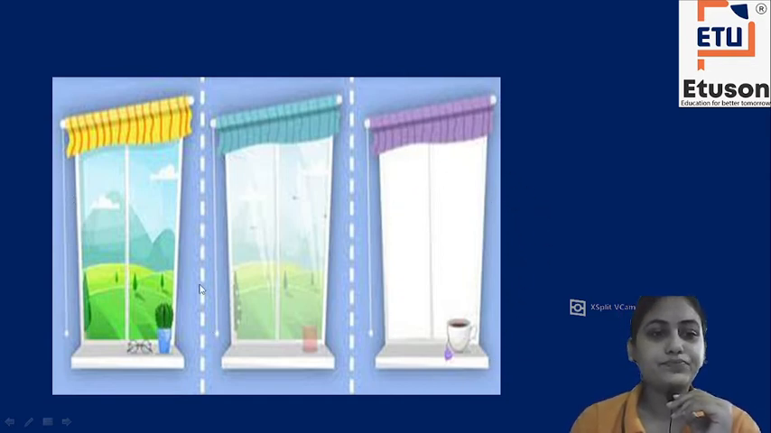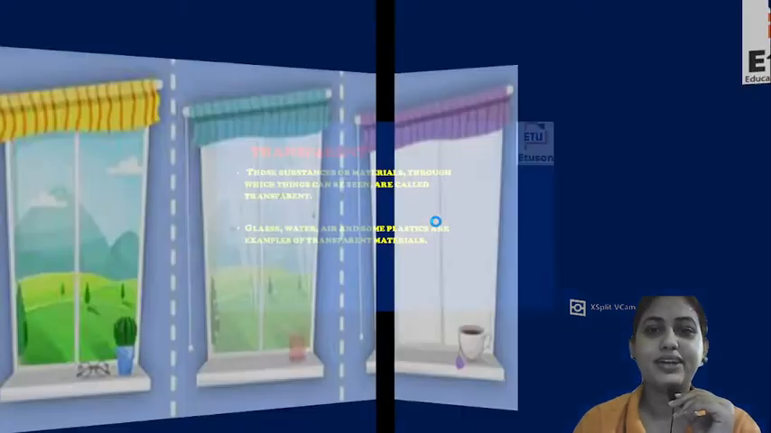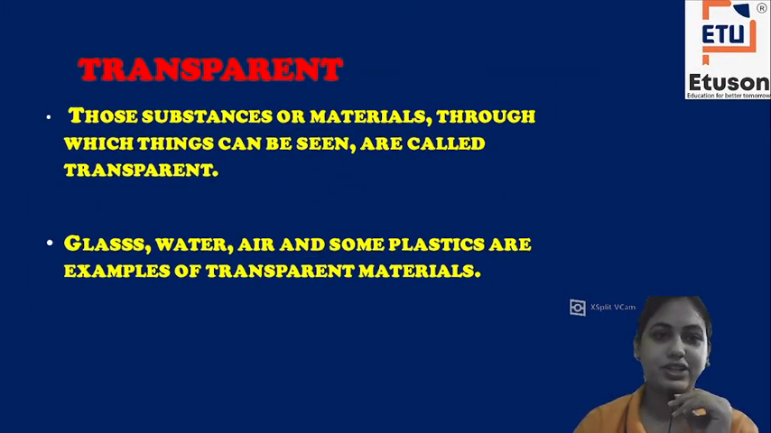These are the things that we can see. Here light passes clearly, here light is not able to pass clearly, or only some dim light is able to pass, and in this case light is totally not passing. Based on this, there are three types of object classification: transparent, translucent, and opaque.